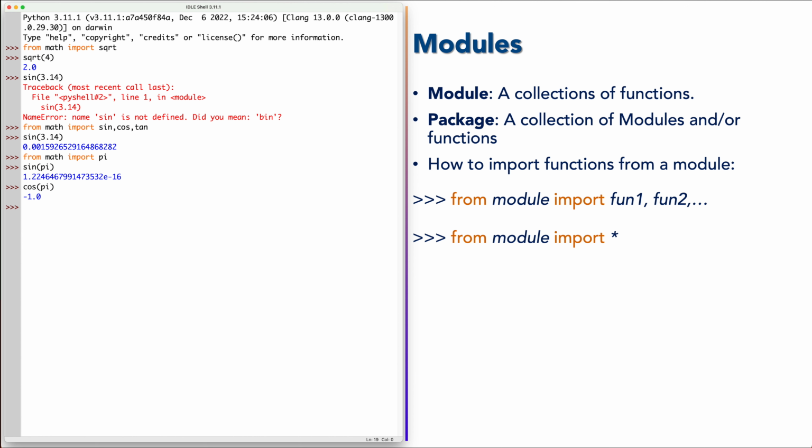Now, we can import all functions altogether by saying from math import, and we put the star. The star here means all the functions and constants inside this module. So by entering this, all the functions are imported.